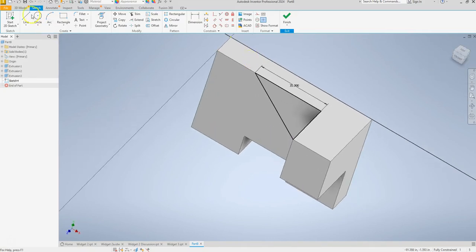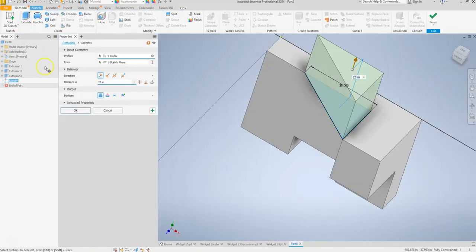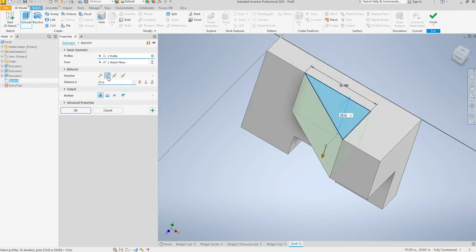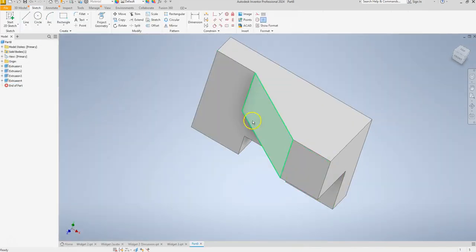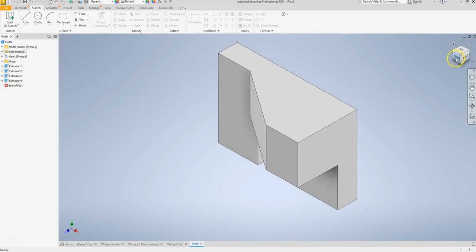Now we're going to extrude. So we're going to go to 3D model, extrude. We want to flip this. And we know that it is 25 because that is how wide our top block is. We're going to click OK. And your object should look like this.